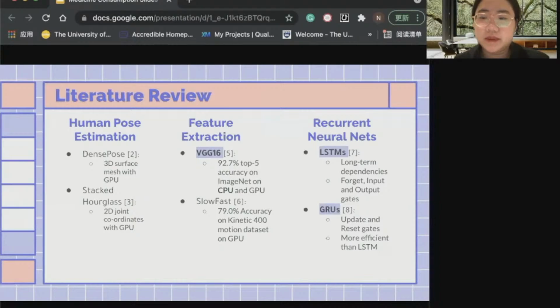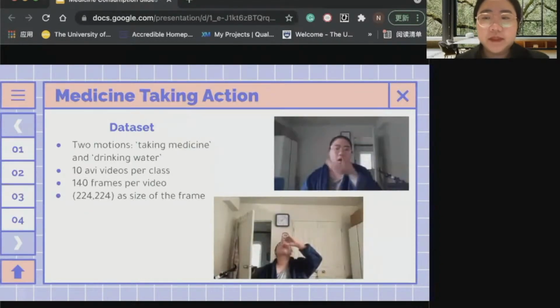Then based on the paper performance and CPU running environment, I chose to use VGG16 in the medical action system. So I've been searching through the datasets to find a suitable one, but most of the datasets contain quite a lot of movement, but there are no datasets that include taking medicine movement. Then I decided to build my own dataset.